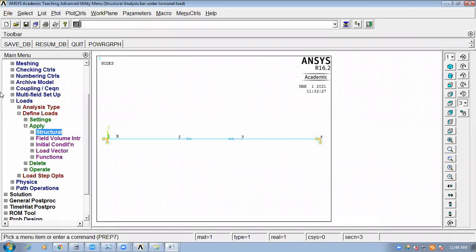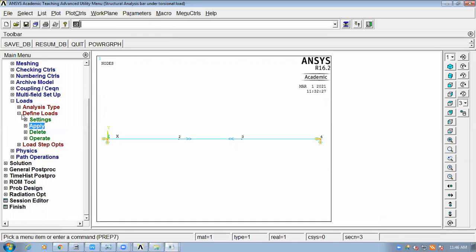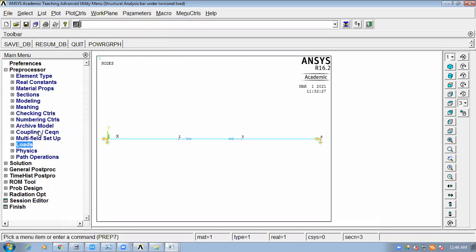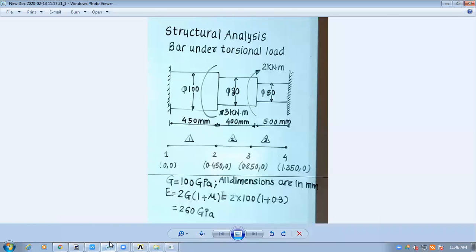So I will just minimize this one, apply, define the loads and minimize the loads, right? Now just come back to the problem and see if anything is missing that we have not yet entered. Just check it. Is there anything that we have yet not entered? See, everything we have entered now, right?